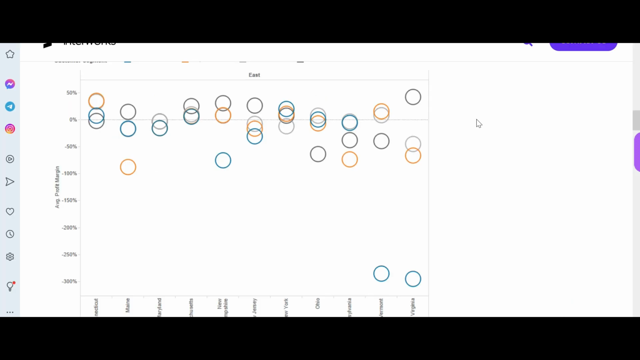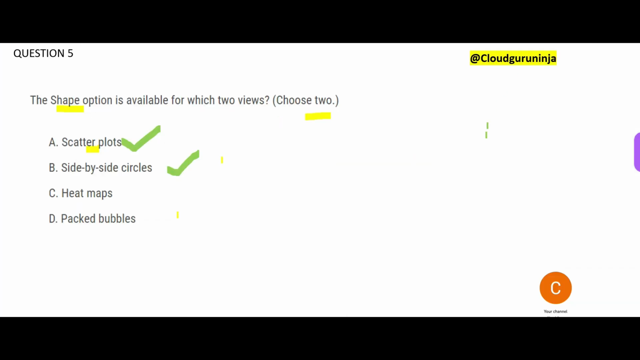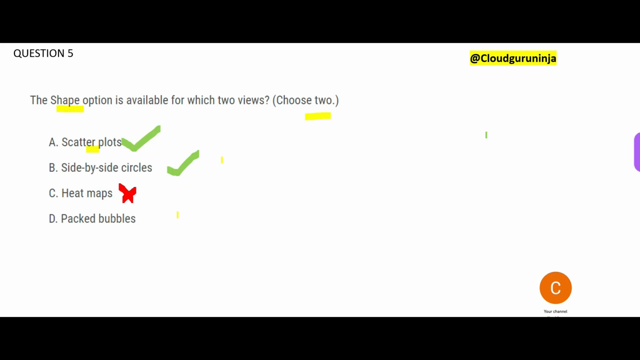So this is a side-by-side circle view, and shapes are applicable here as well. You see this example here, we change the shapes, we use squares in this case. So it works here as well. Heat maps. I'm showing you an example here, and this is a heat map. Red means it's really hot, green means it's cool, amber means it is between hot and cold. You see here, we do not make use of shapes. So heat maps are wrong.